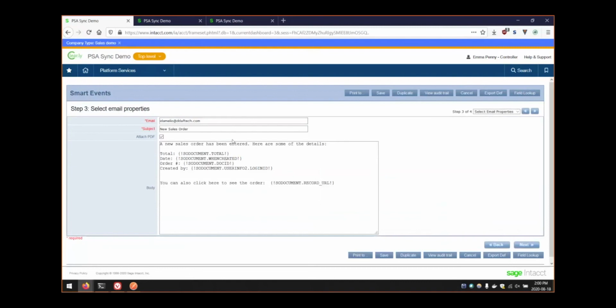So I should have received an email to my email address with the subject new sales order. I've chosen to attach a PDF, so we should be able to see the PDF of that sales order. And I put some summary information about the order as well. So I'll get the total, the date, who added it, and so on. And then a link if I wanted to drill back into Intacct and see the rest of the information.